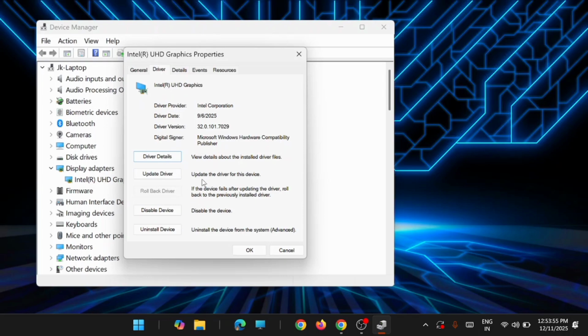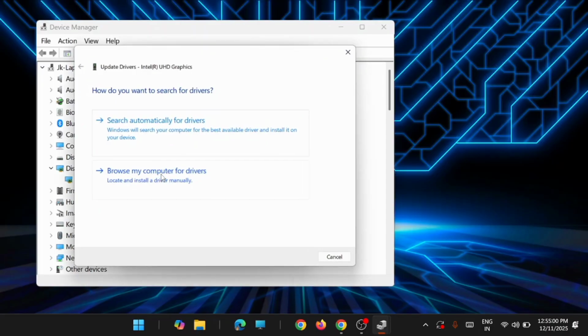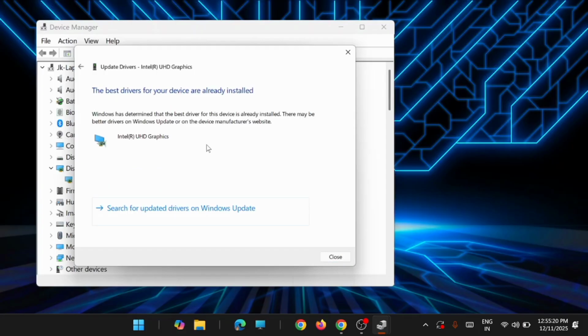If Roll Back Driver is grayed out like what you see on the screen right now, there is no previous driver stored. In that case, you will need to update or reinstall instead. Go to Update driver, click on it and use Search automatically for drivers, and follow the rest of the prompts. Here it returns that the best driver for your device is already installed. If you have a driver update, it will be listed here. Then go ahead and update it, and after updating, restart and watch for any flicker over the next few minutes of normal use. If it doesn't flicker again, that solves your issue.